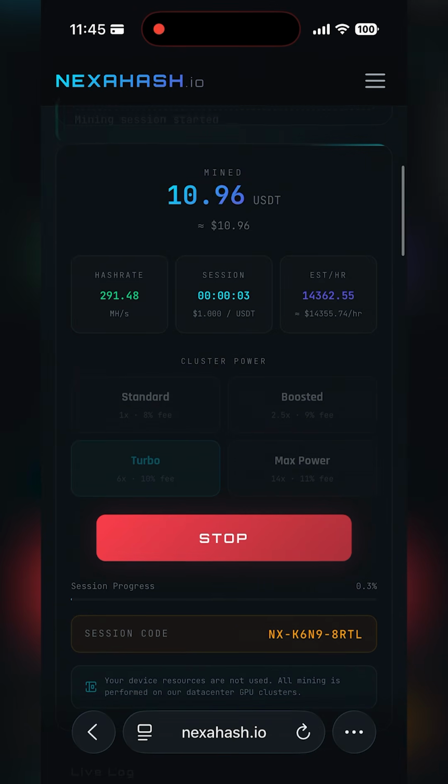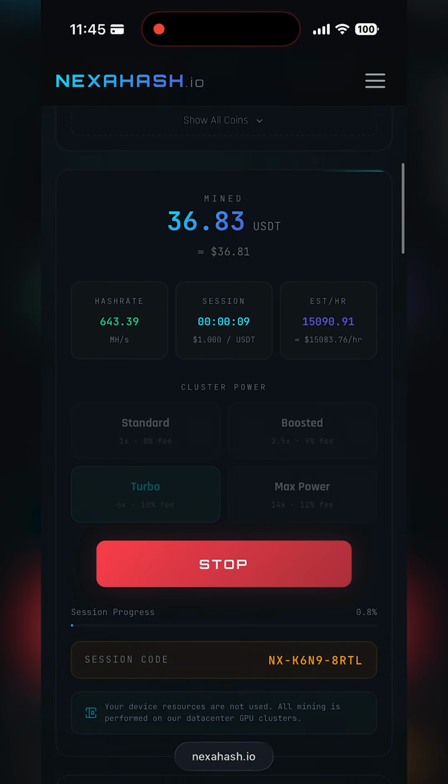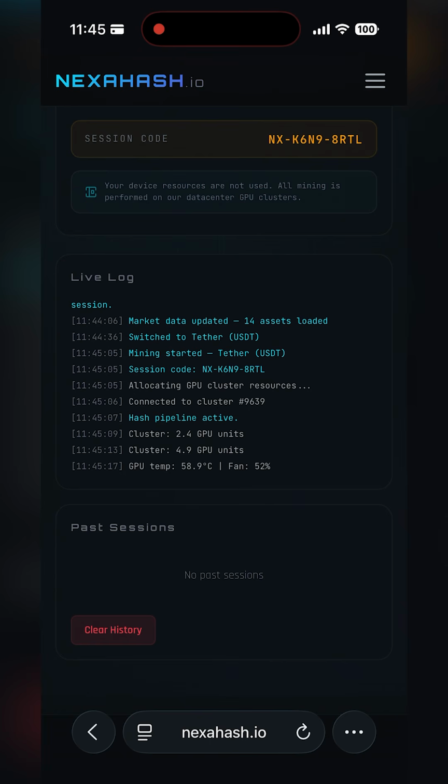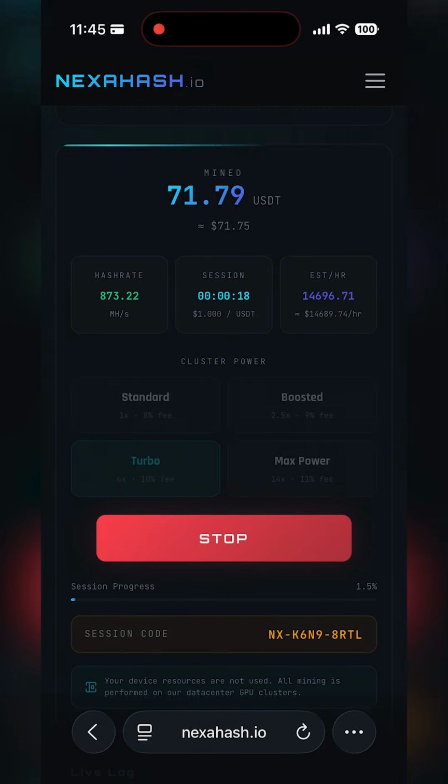Console is up and running, I've got everything in front of me, how long it's been going, resource load, my session progress, and a live log feed right here that I actually like keeping an eye on while it runs. So I'm going to let it run for a few minutes, and then we'll get into the withdrawal side of things.